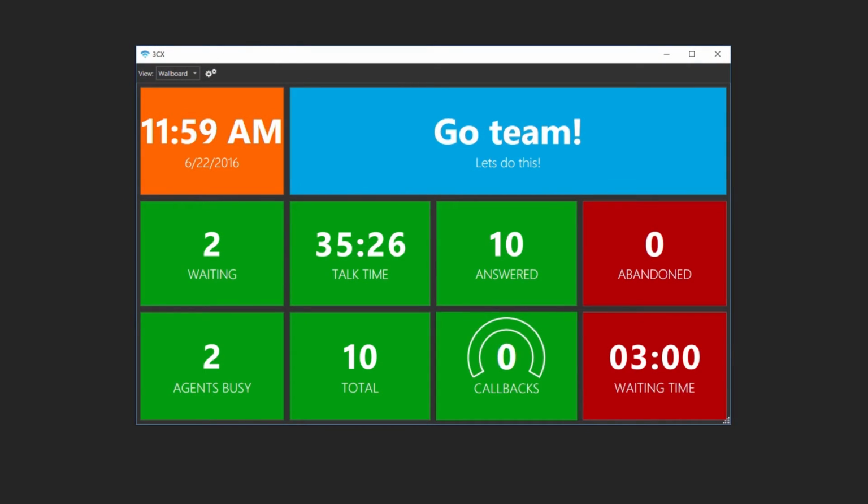The 3/6 wallboard shows real-time status updates of the incoming calls in a queue. If you are a member of one queue, you will see the statistics of that queue only. Members of multiple queues will see the statistics of all queues combined.